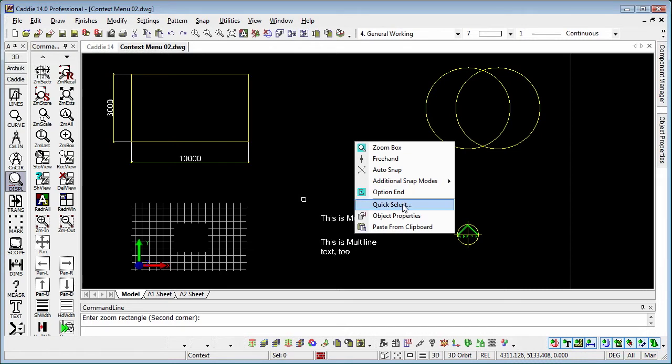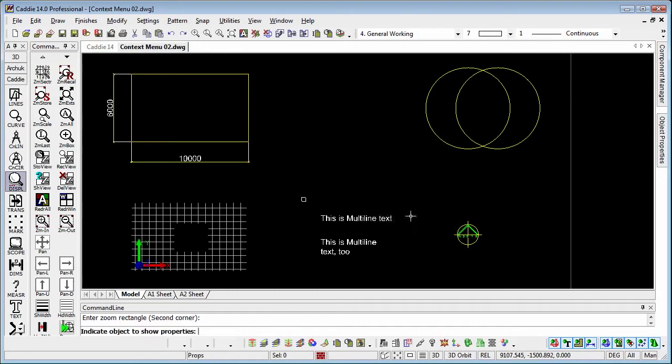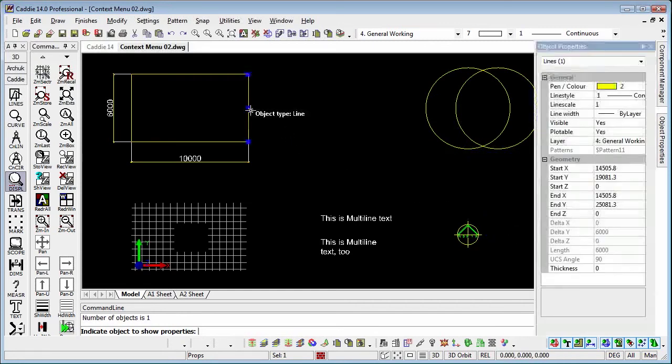We then have quick select. Quick select is a way of identifying, selecting or unselecting objects within our drawing without having to go and search for them one by one. We can take a little look at that later. Object properties. Object properties gives us access to find out what particular elements we have on our drawing. So blocks, lines, and if we select them, we get the object properties there displaying what we actually have selected at that point.